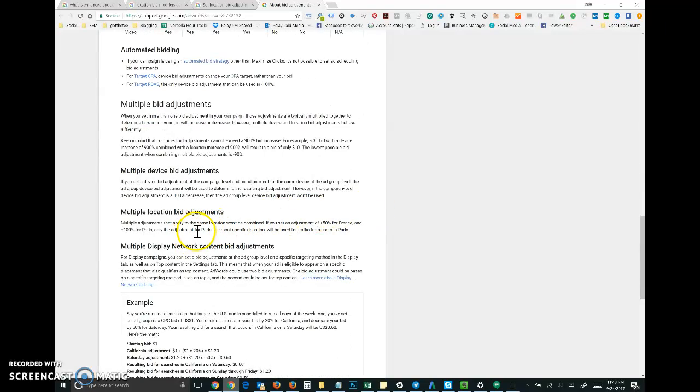If you have multiple adjustments that apply to the same location, they will not be combined. For instance, if you set an adjustment for plus 50% for France and plus 100% for Paris, only the adjustment for Paris, the most specific location, will be used for traffic from users in Paris.